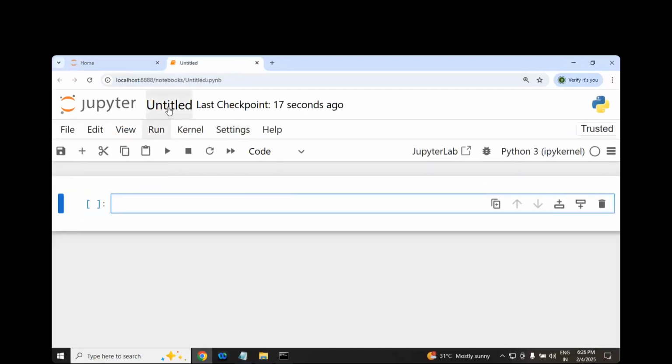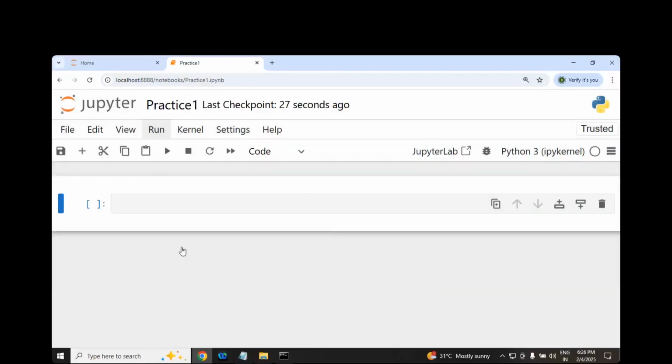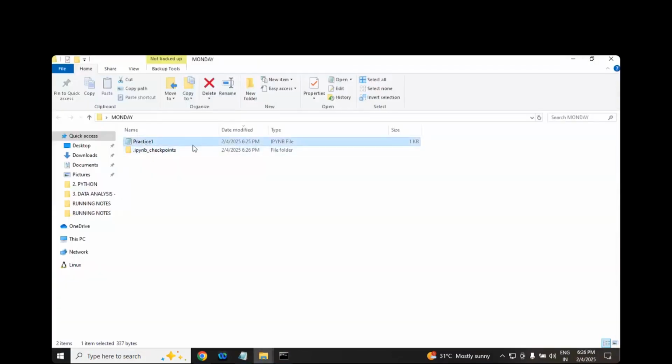Good. I wanted to change this name. You just have to give practice 1. Now click on rename. Where is this file available, do you know? What is the file name? Practice 1. Minimize this. Open the Monday folder. And here you can see the practice 1 Jupyter file.